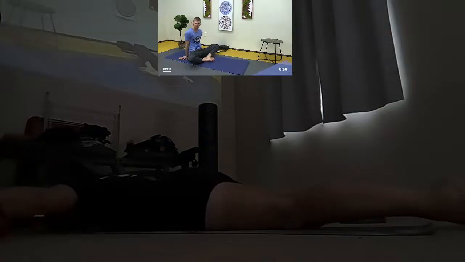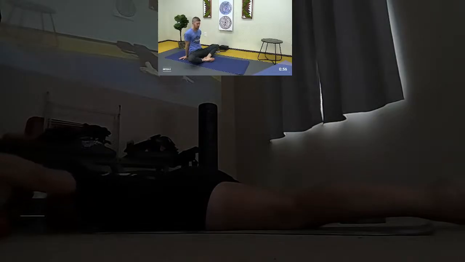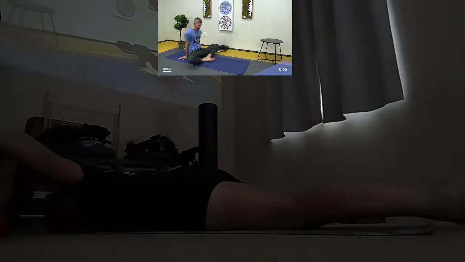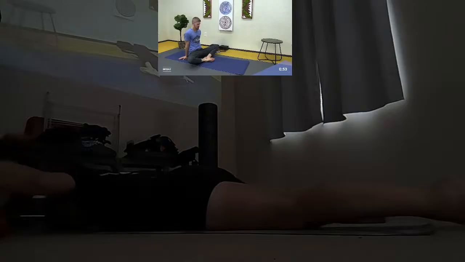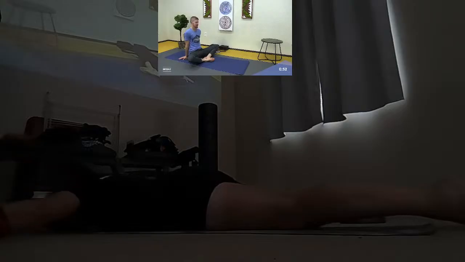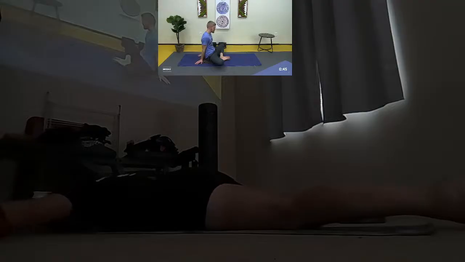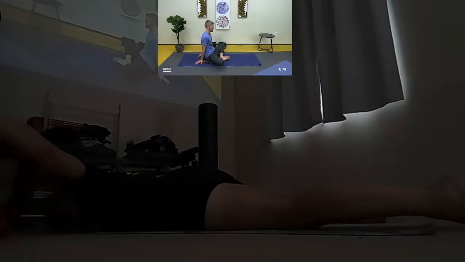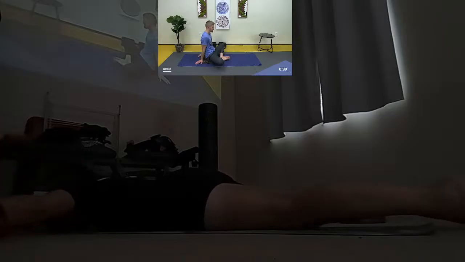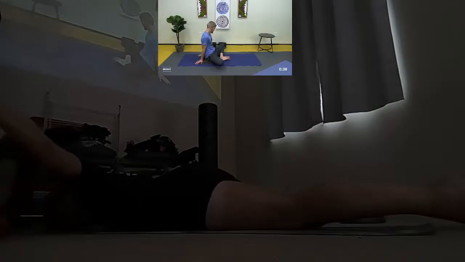Remember, there should be some level of uncomfortableness in a stretch. You shouldn't just be sitting here totally relaxed like you're watching TV per se. There's some stretch happening, but you're conscious and aware that you're not tensing muscles up, that you're not contracting.